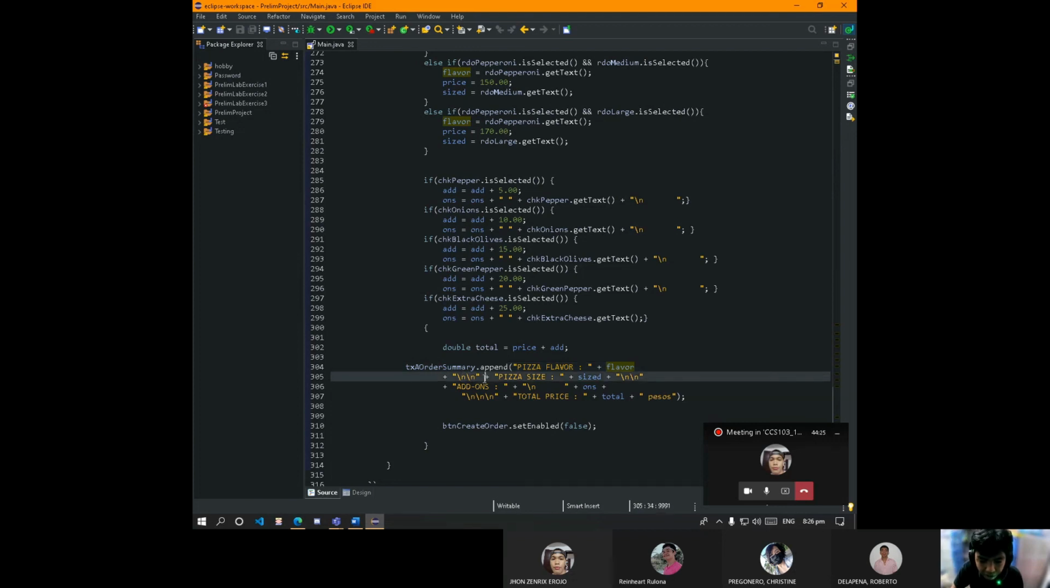plus backslash n, which means new line, plus text design pizza size plus size, plus backslash n plus add-ons plus backslash n, spacing plus add-ons, depending on the user also, plus backslash n, backslash n, plus total price, plus the total variable name, the total of price plus add, then plus text pesos.